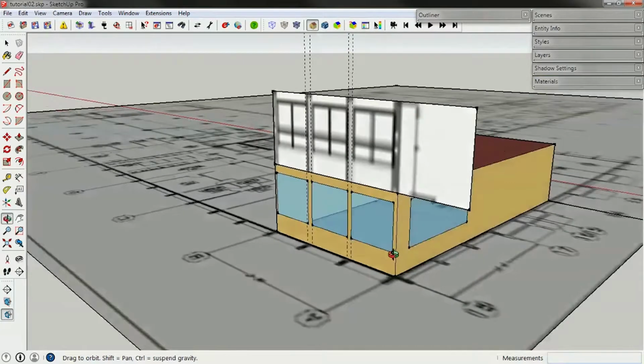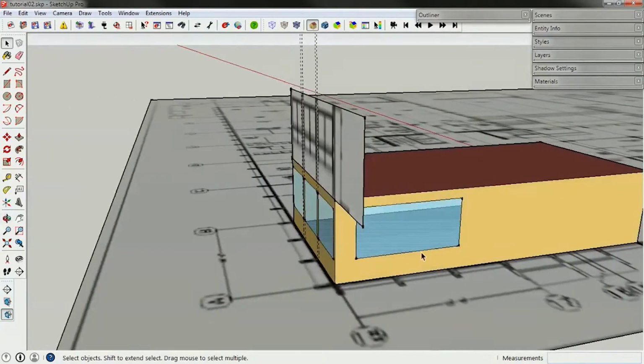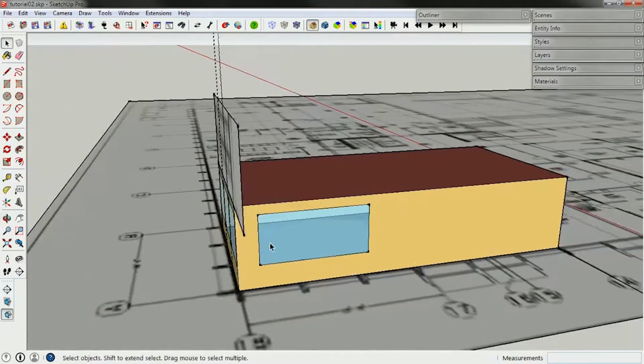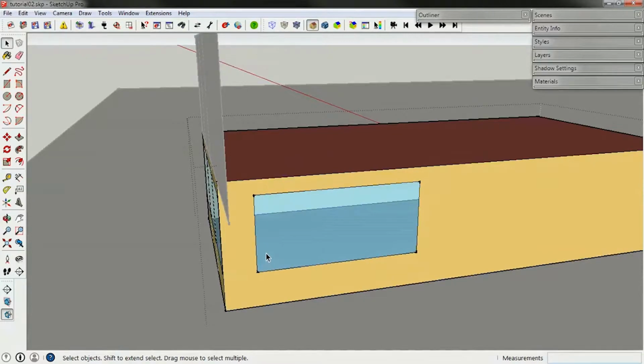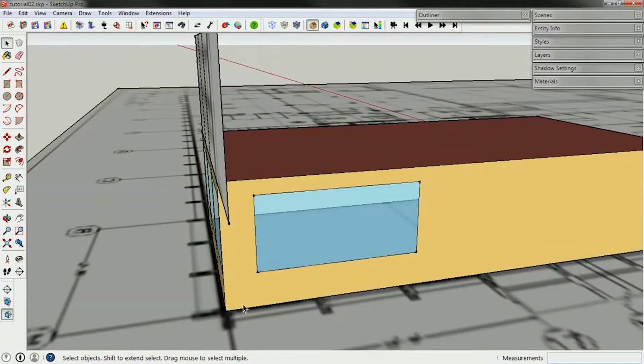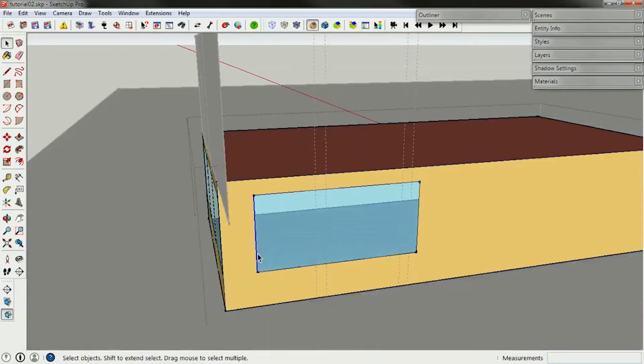So you get the idea, and I need to do the same process along this facade here. I'm going to do that real quickly. I'm going to add guidelines here, here, and here. I guess I'll do one more here and adjust this window accordingly.